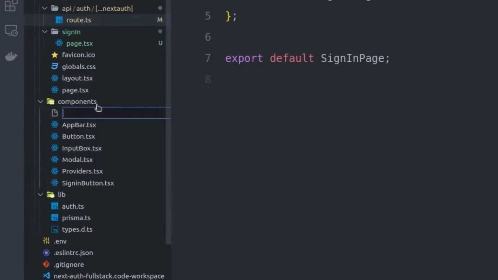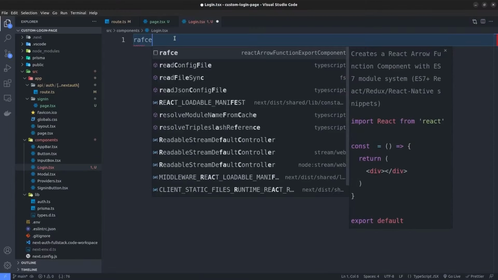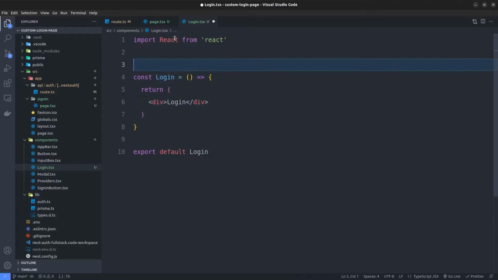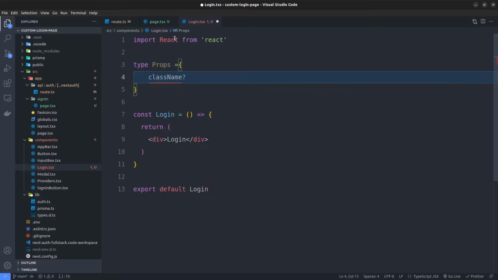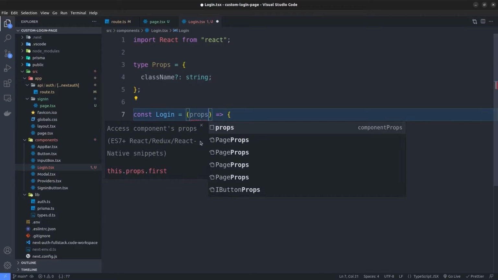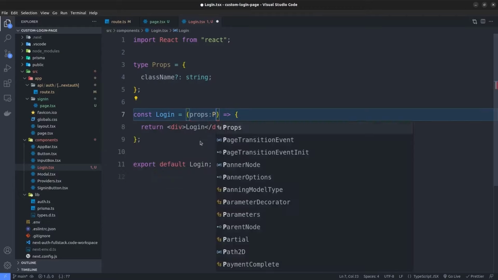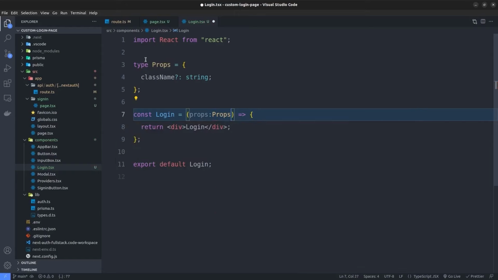So here I'm going to create a login component in the components directory, login.tsx. Okay, so I'm going to create a functional component here, and let's create a props type for this component. So I'm going to say type Props, and it's going to have a className, which is going to be a string. Okay, so now we can have the props here. So we have the props object and set its type to the Props type that we have just created here. And let's bind the props.className to the root div of this login page.